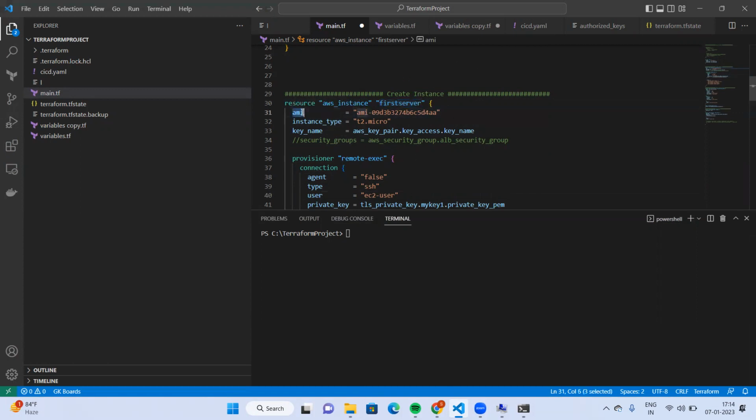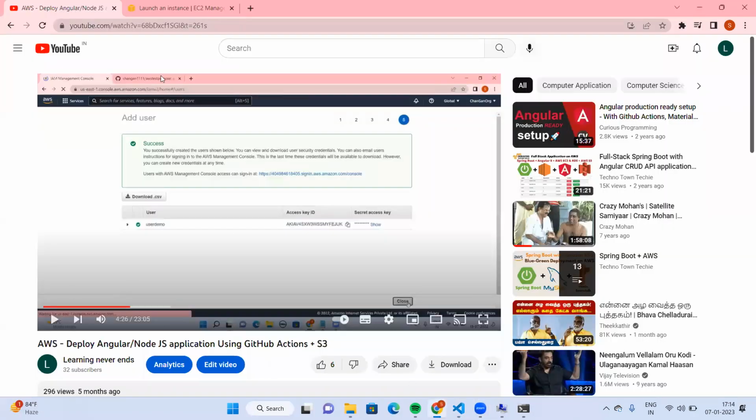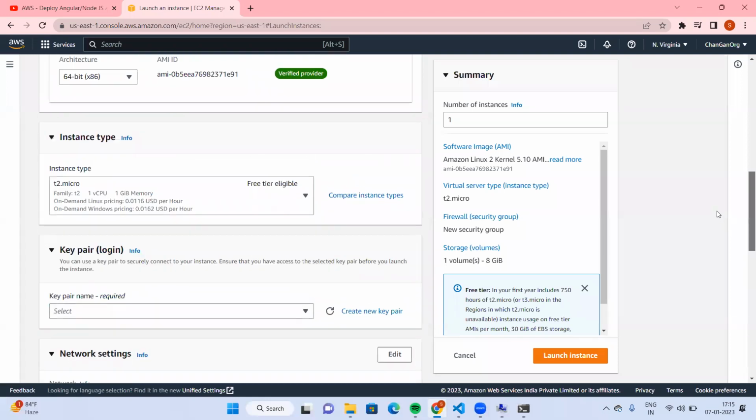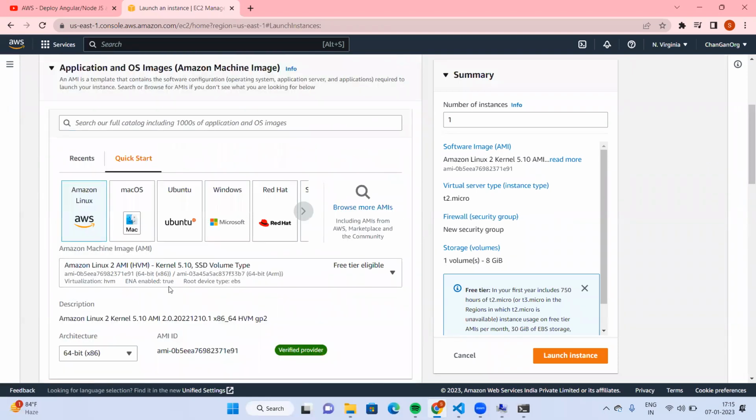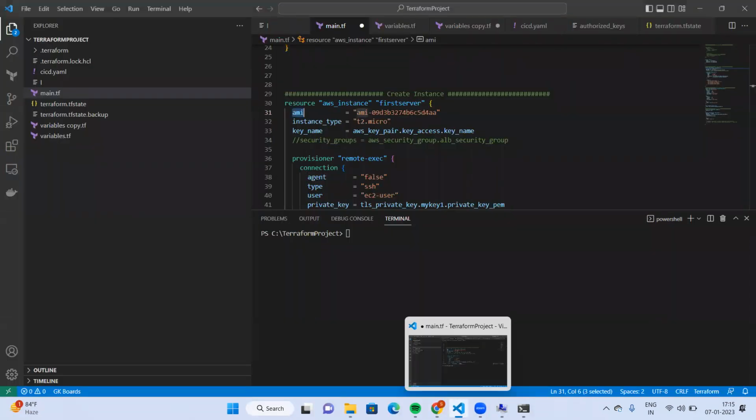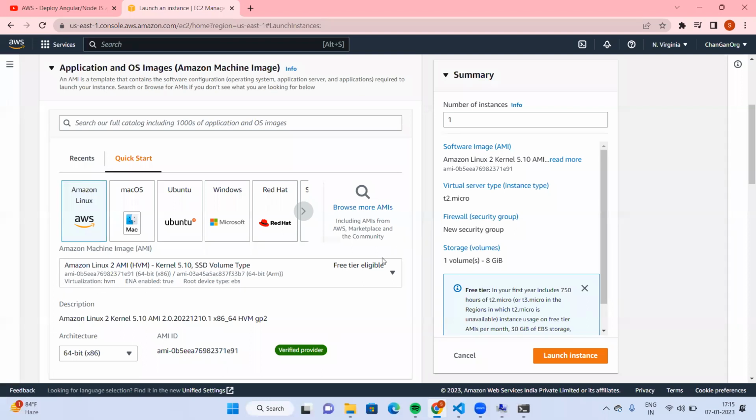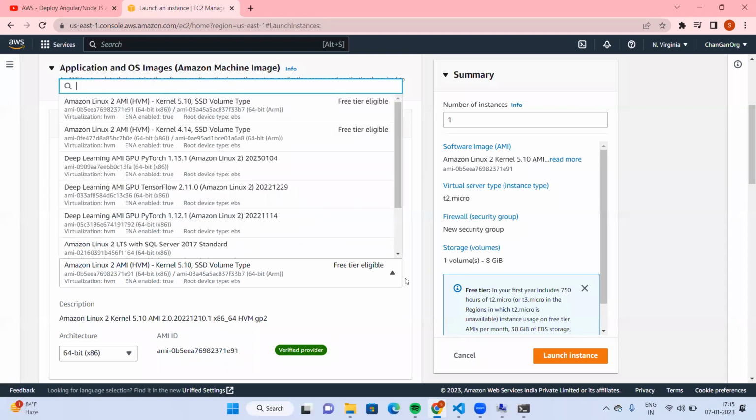So here, AMI is nothing but this one, which you choose while you create an instance. So this AMI, this name, AMI 0B5E, you are seeing here, right? So here this AMI is this image. That's the name which I'm going to use. Currently this is 0B, but I'm using the free tier eligible one, whatever is the 09, which I have used here.